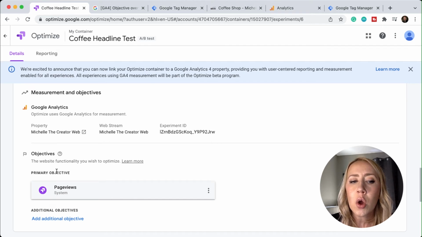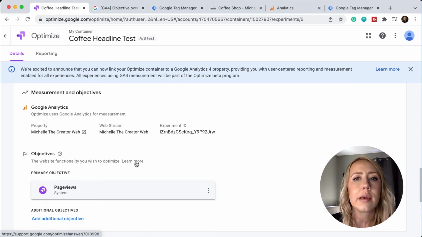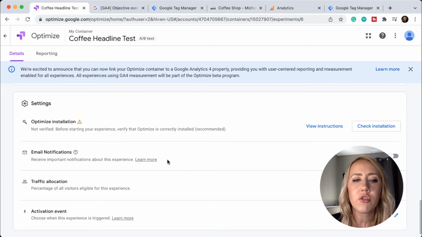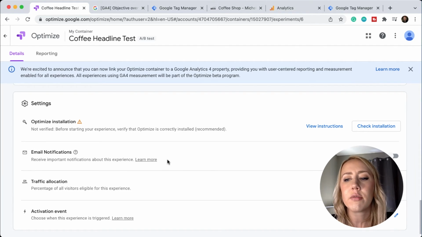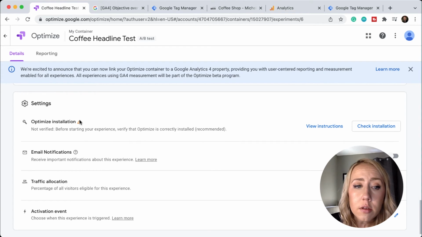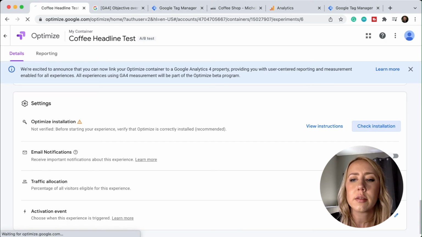And if you want to know more about each objective, you can just click this little button and it will let you know all of the details regarding each objective option. I'm going to continue to scroll a bit, and then let's just make sure that we've got everything set up to go. So under Optimize Installation, we've got this little warning sign here, and let's make sure that everything is installed correctly before we proceed. So I'm going to click the Check Installation button.